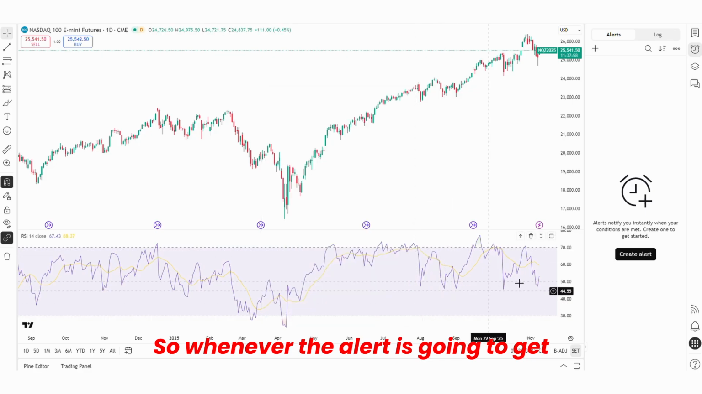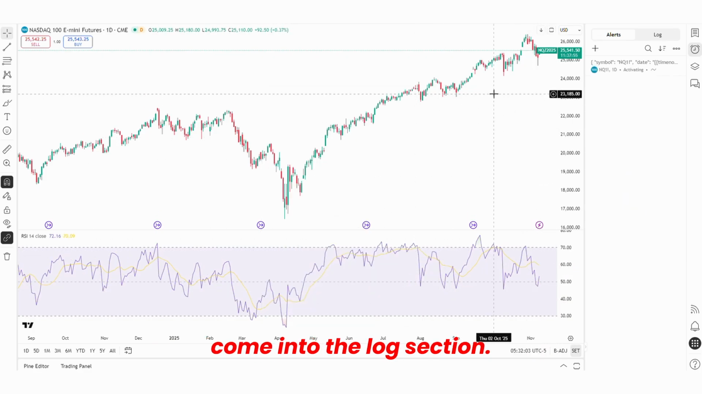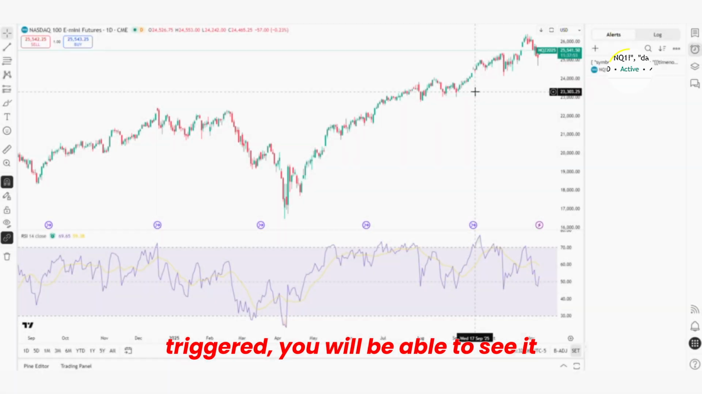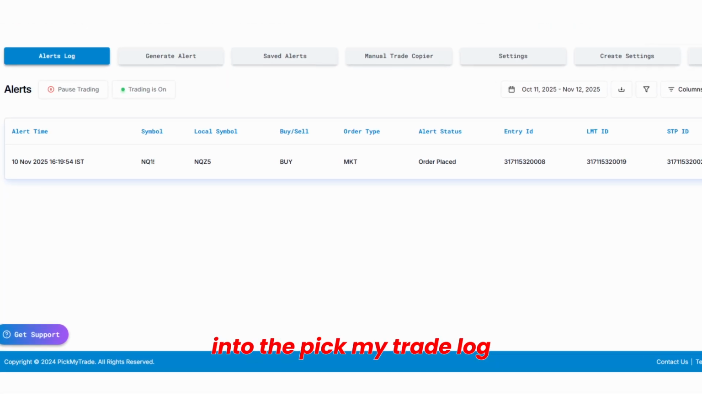So whenever the alert gets triggered, it is going to come into the log section. And whenever it gets triggered, you will be able to see it in the PickMyTrade log section.